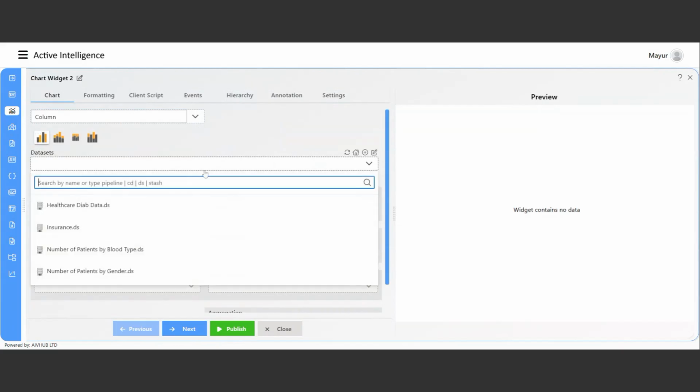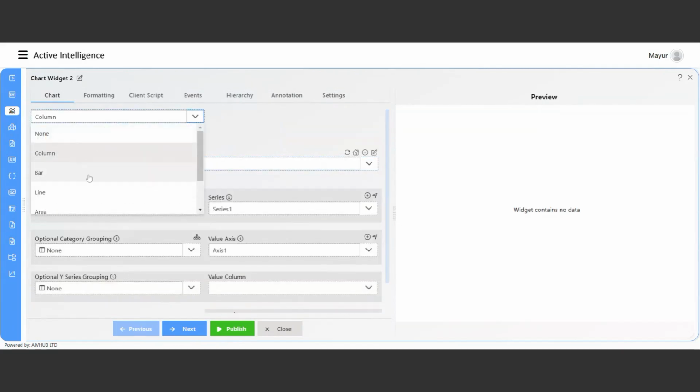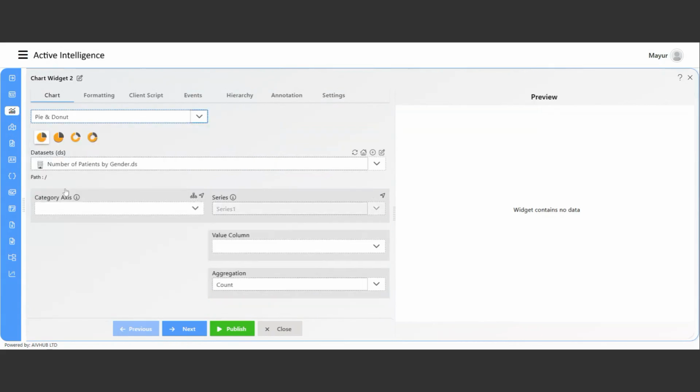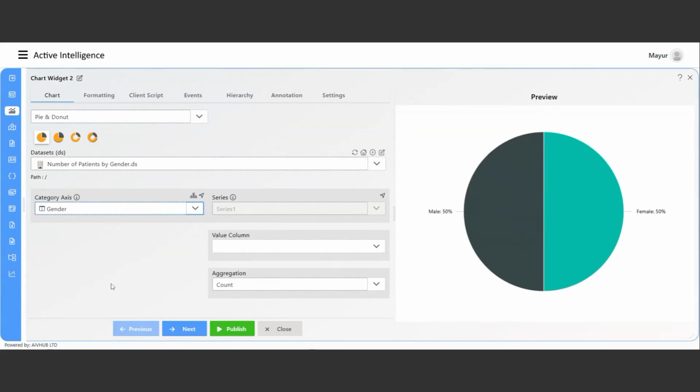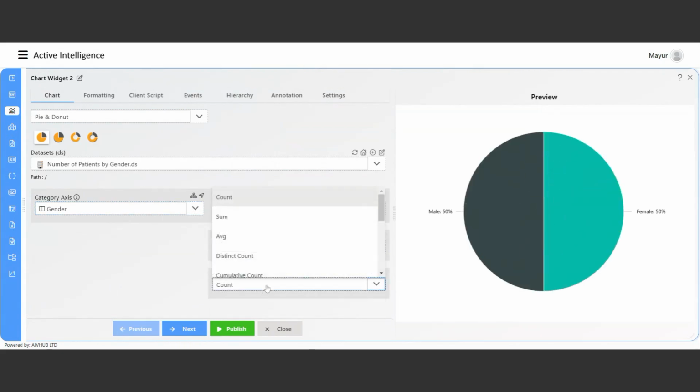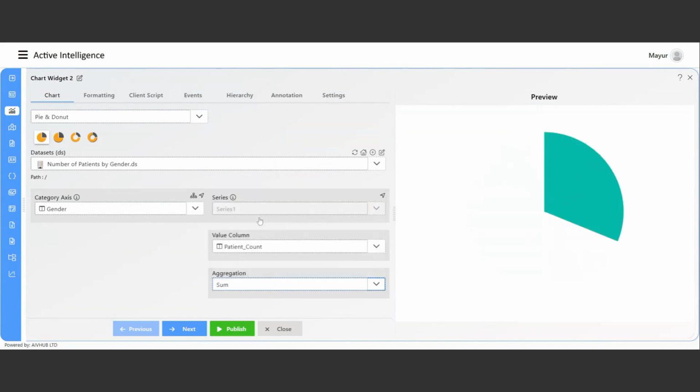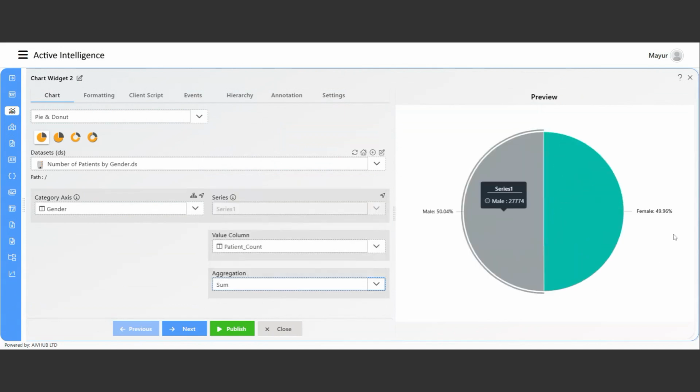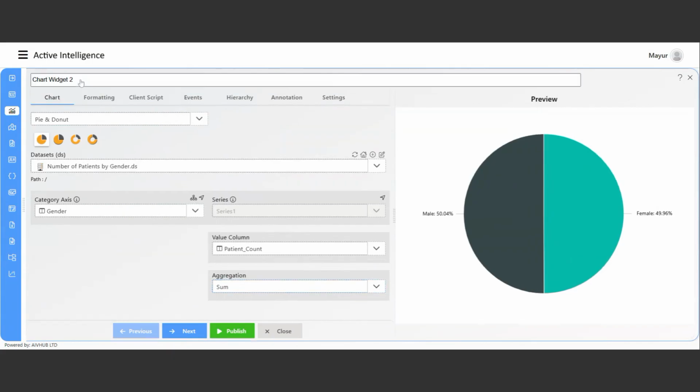For this, number of patient by gender, we will be using the pie chart. So we will select gender in the category axis, patient count, and sum. So if you see, 49% of the patients are female and 50.04% are male. So you can again give the chart title over here.